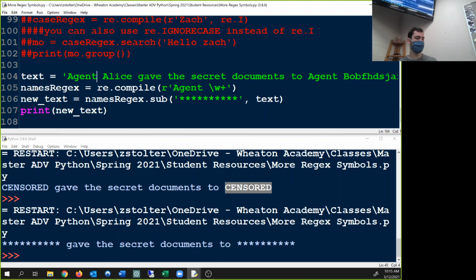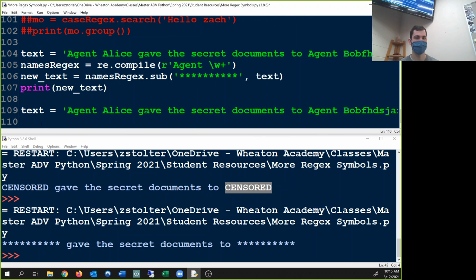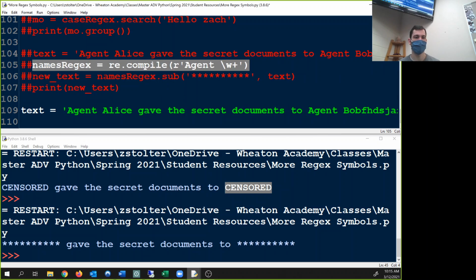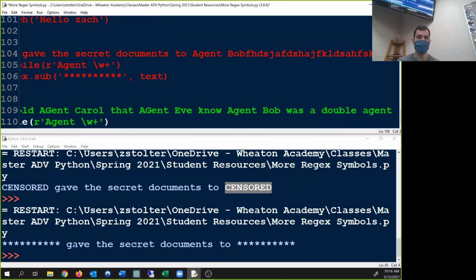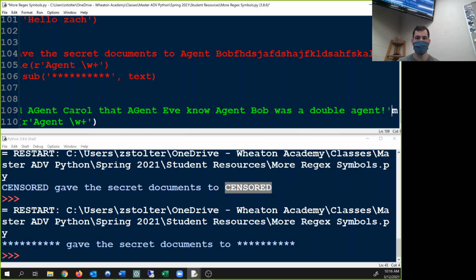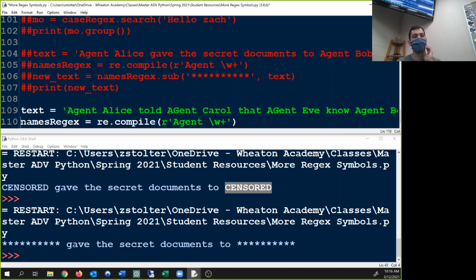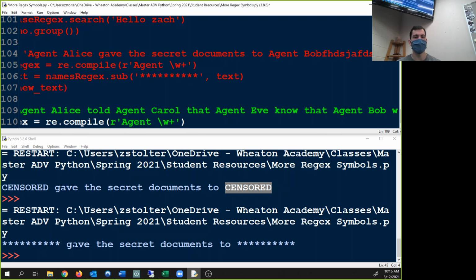Now the next thing we can do, I'm going to copy this, put it down there, and I'm going to copy the names regex. So that's all I'm going to copy right now. So Agent Alice, I'm going to type this, told Agent Carol that Agent Eve knew Agent Bob was a double agent. Okay.